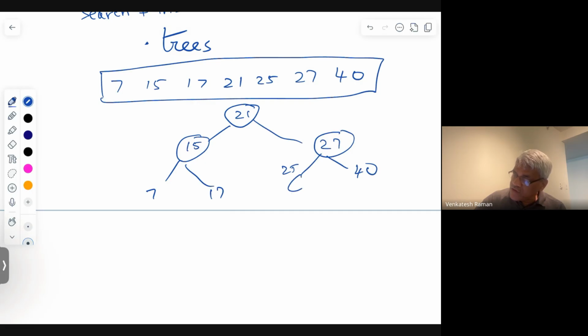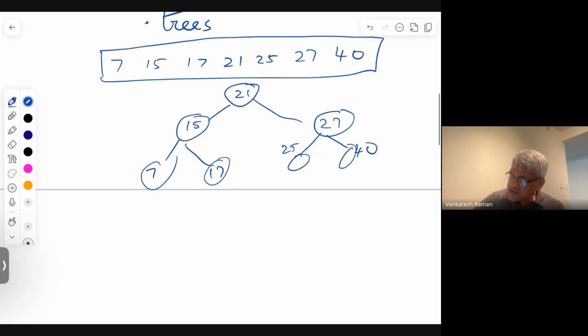Now we have a tree, a two-dimensional tree, and notice that if I want to search for some key, let's say 16, I will compare it with the 21. 16 is less, so I go left. 16 is bigger than 15, so I go right. 16 is less than 17, so I come here, and I know that if at all 16 has to be here, it has to be in this box. Since it's not there, I can just insert it.